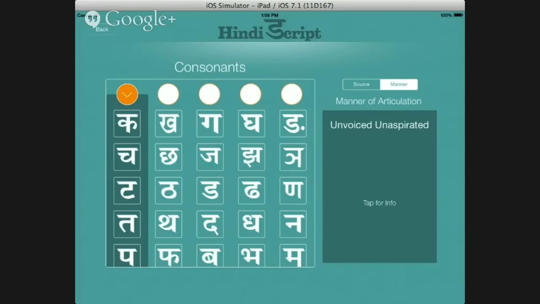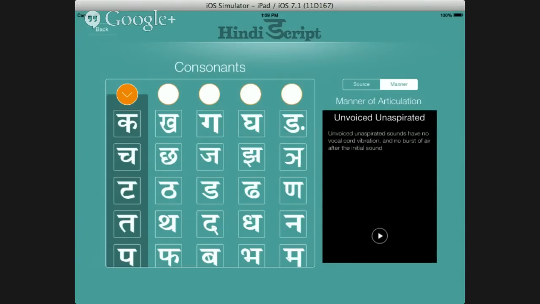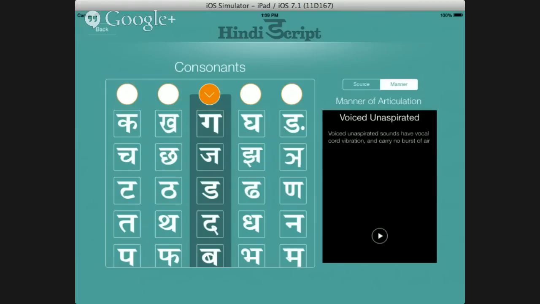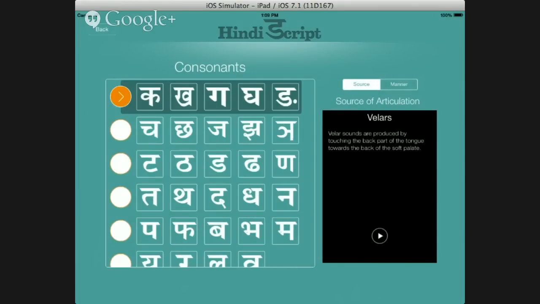Now, aspirated and unaspirated represents that plosive kind of burst of air between certain sounds. So the difference, say, between ka and kha, that's the unaspirated and aspirated sounds. Again, if you tap here, you can play all of the letters in that particular sequence. Ka, cha, ta, ta, pa. And I'll jump to another one. Ga, ja, da, da, ba. And I will jump back to the source.